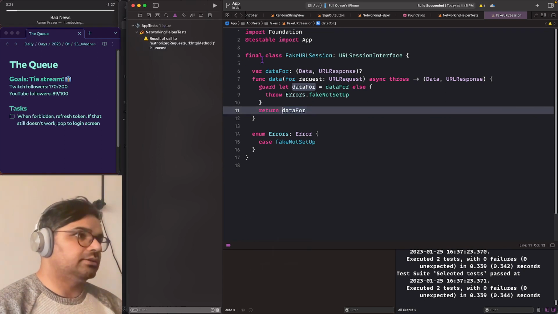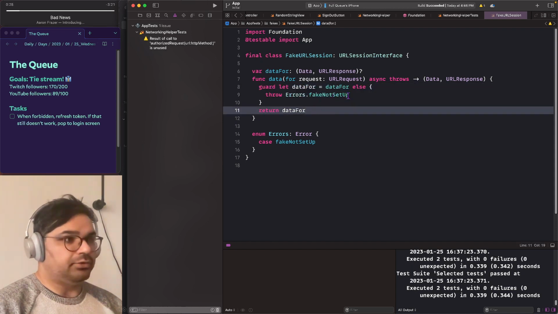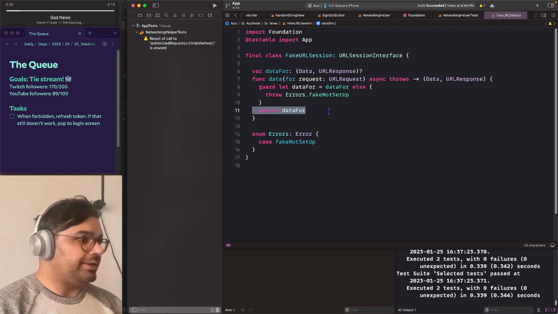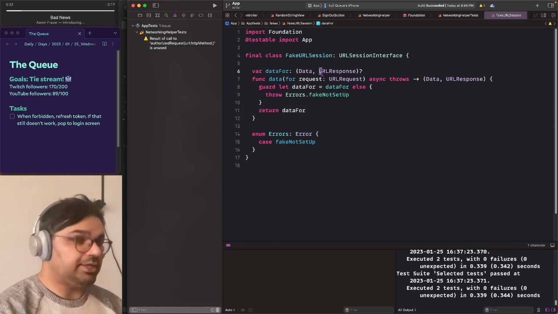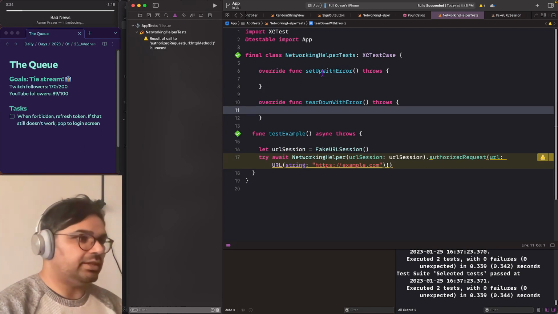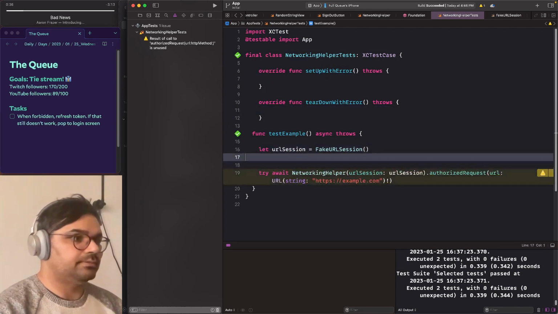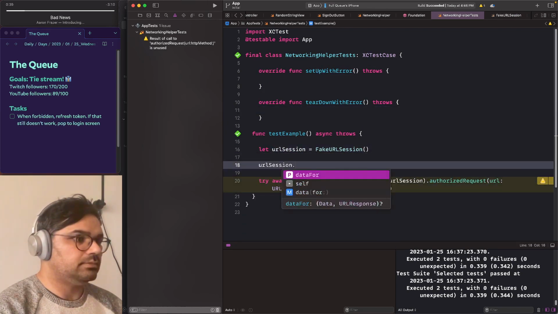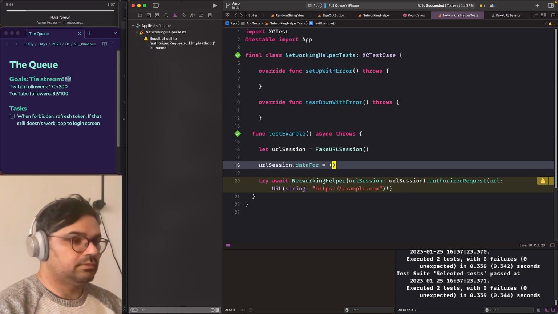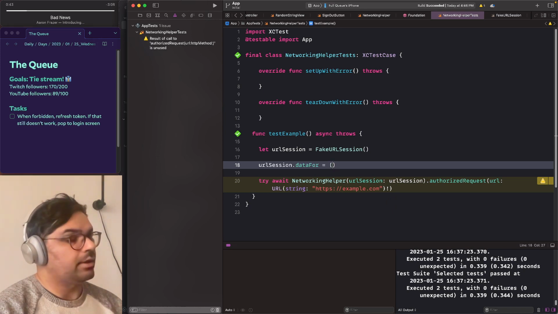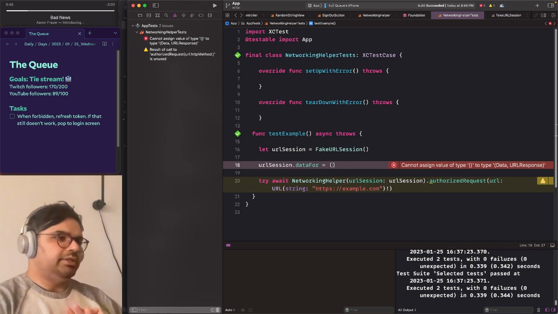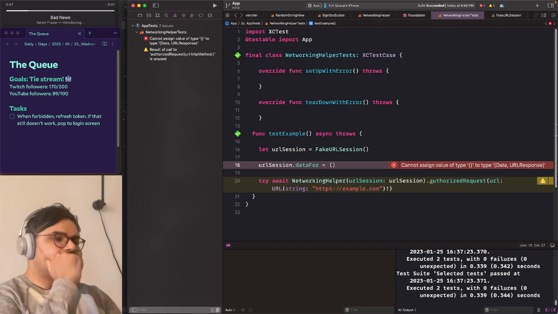Cool, so that's our fake. So if it's not been set up, it'll throw an error. Otherwise, it'll return what's been set up. So let's go ahead and continue with writing the test. Ooh, and this means making a whole bunch of big stuff.